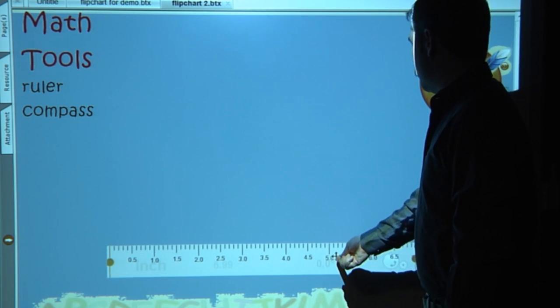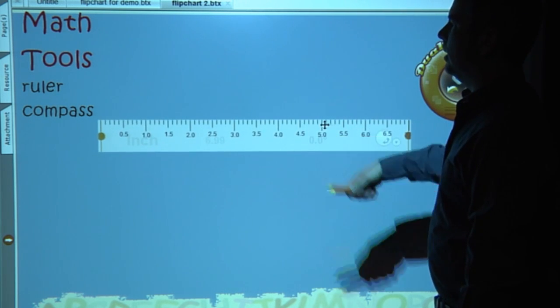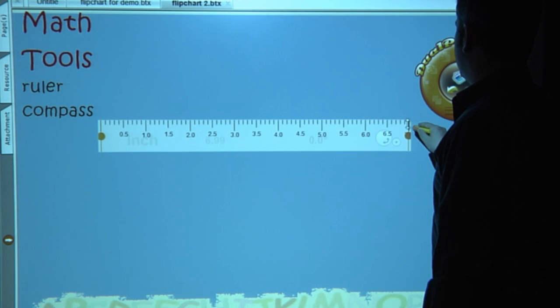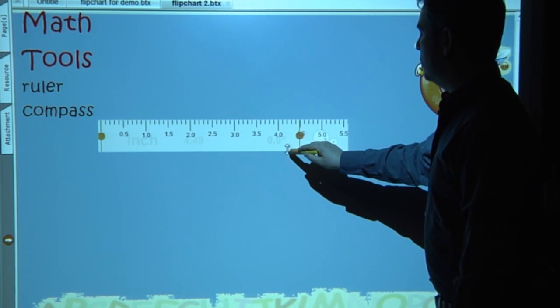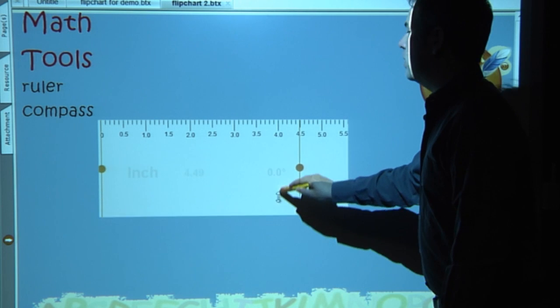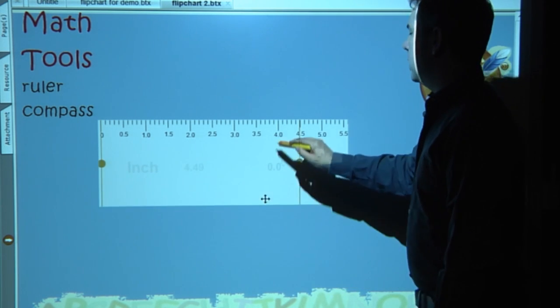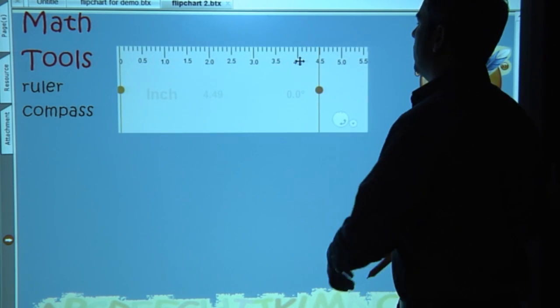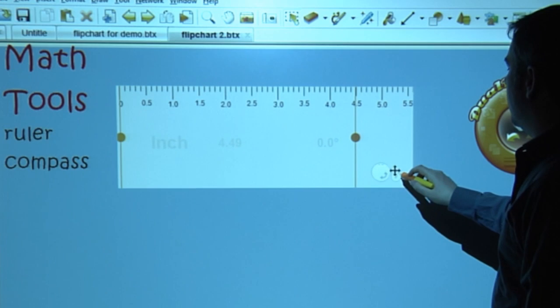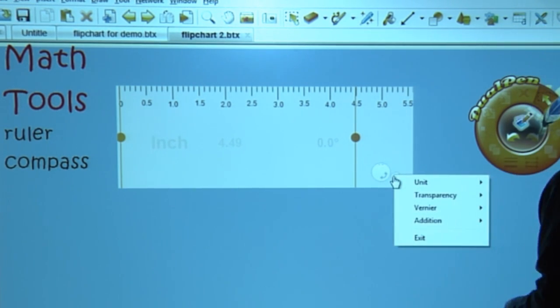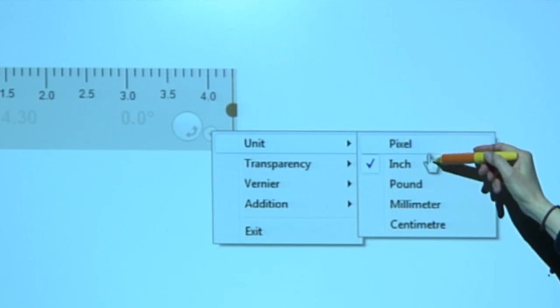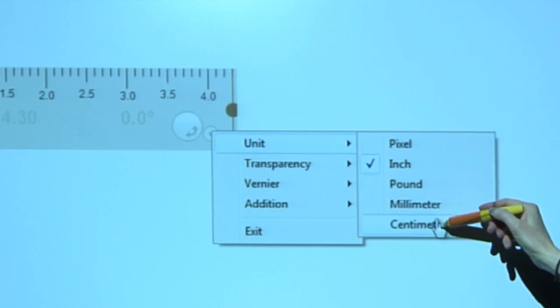I'm just going to hover my pen over the ruler, and that's going to let me bring it up. Now I have full control over the ruler, and that includes the size as well. Using the pen, I'm going to make it larger or smaller, depending on what my needs are. Now we have a lot of functionality with the ruler, and to access the menu, I'm just going to hit this arrow here. And this is going to give me access to things like units, so I can measure things in pixels, inches, centimeters, millimeters.